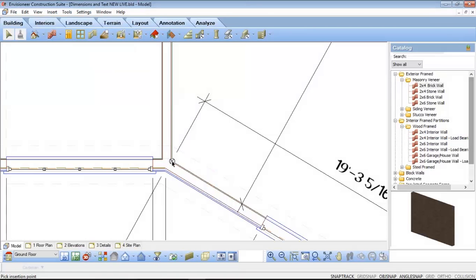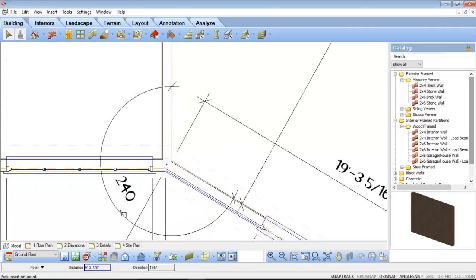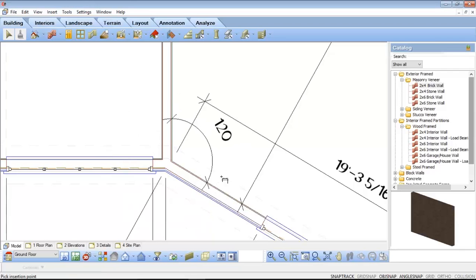And so I start by finding the meeting point of the angle, the interior corner. I click once, and then I come up somewhere on the line in one of the directions. I click again, and then I come down to the line in the other direction that defines the angle, and I left click again. And you can see, depending to which side I drag my cursor, I could dimension, I know it's 240 degrees on this side, or it's 120 degrees on the interior of the angle.